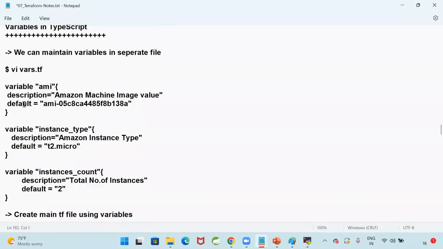So you can create one TF file. In the TF file, you can declare the variables. This is the syntax to create the variable. This is the name of the variable and this is the value of the variable. Wherever you need this value, you can refer this variable name.